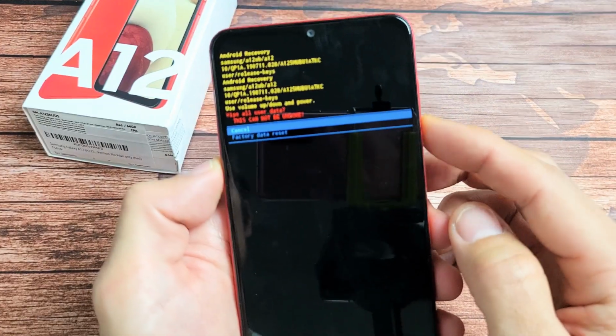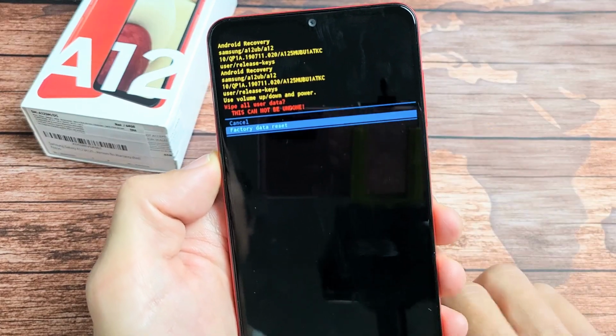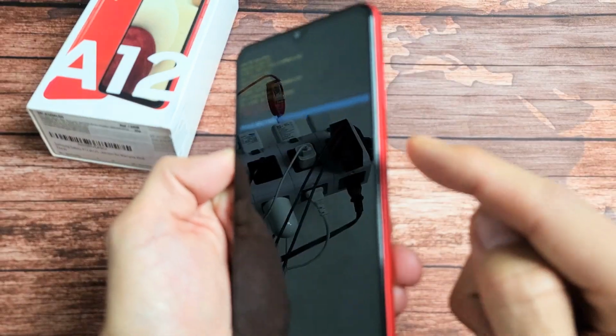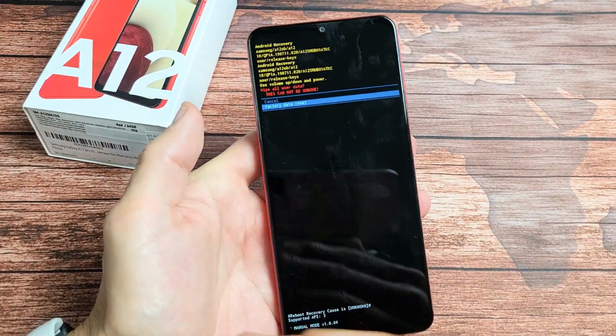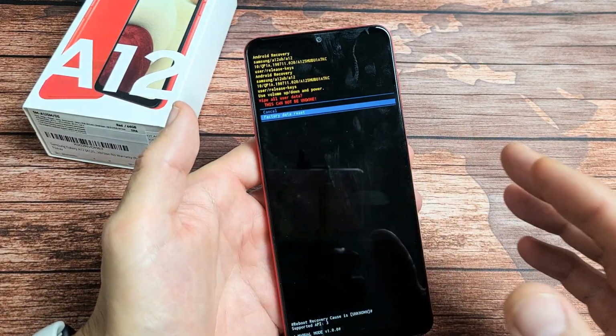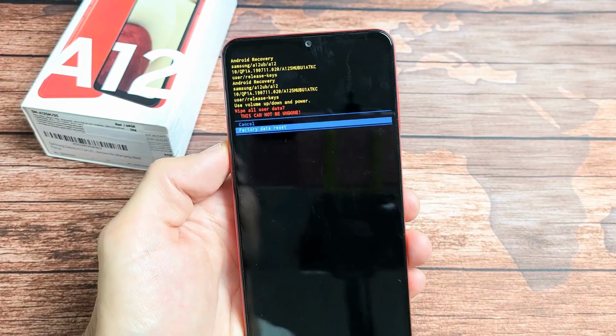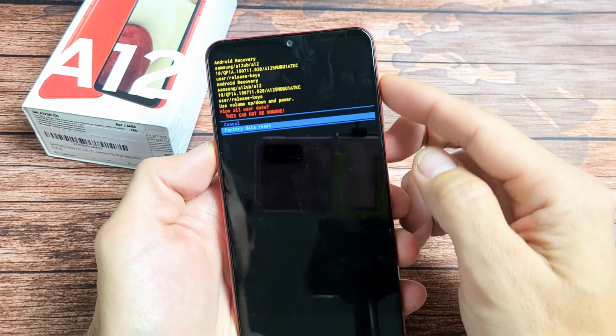So if you want to proceed, use the volume rocker and go down to factory data reset. And then if you want to proceed, go ahead and tap on the power button and give it a few minutes. Once it boots back up, it'll be formatted and you'll have to start off with choosing your language and so on. So pretty simple to do, but I'm not going to factory reset this one here.